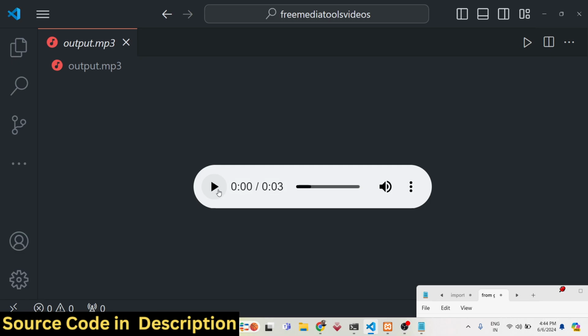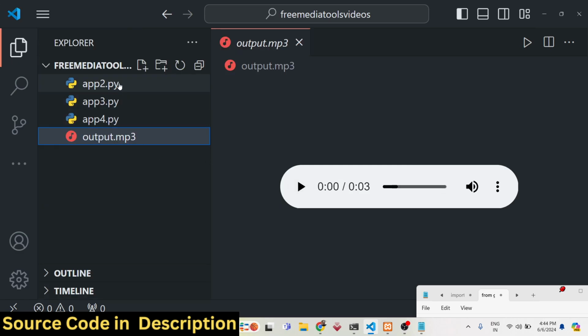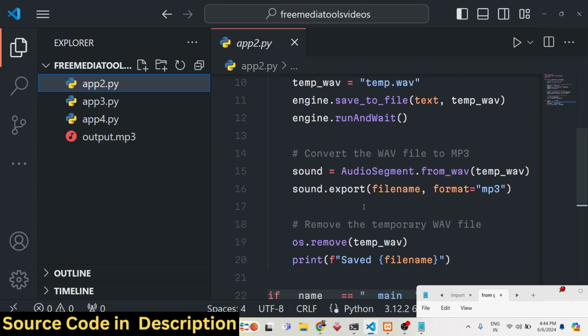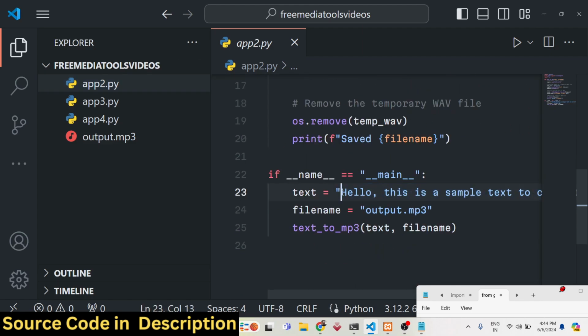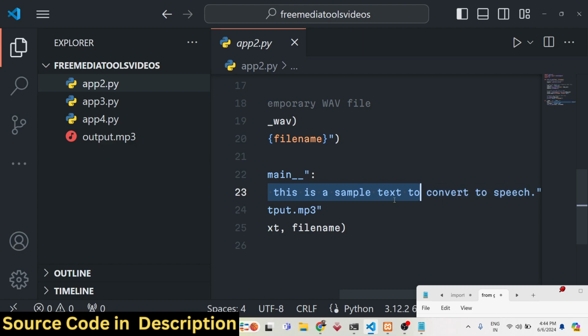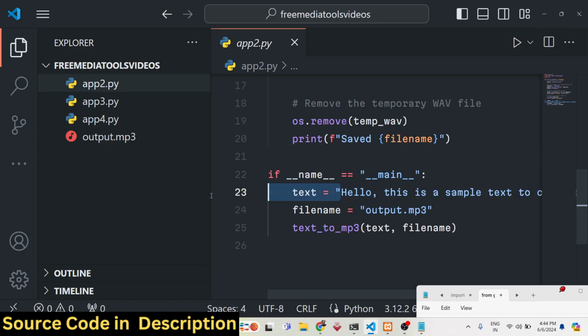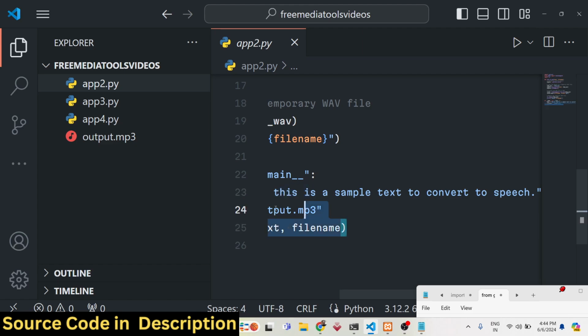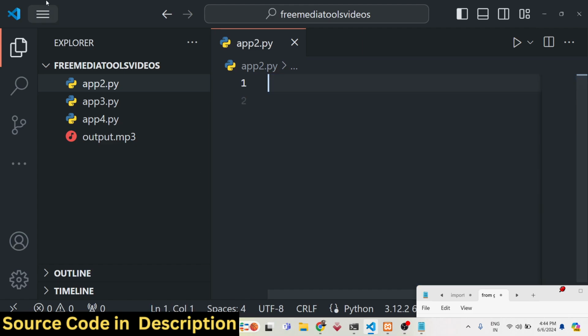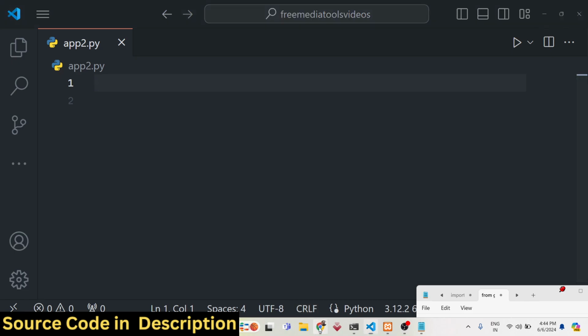So if I need to play this file, you can see a male voice is actually speaking these words. And this is the actual Python script. You can have as much text as you want. If you have a blog post, or a Wikipedia text that you want to convert into speech, you can do that. So now let me show you how I did that.